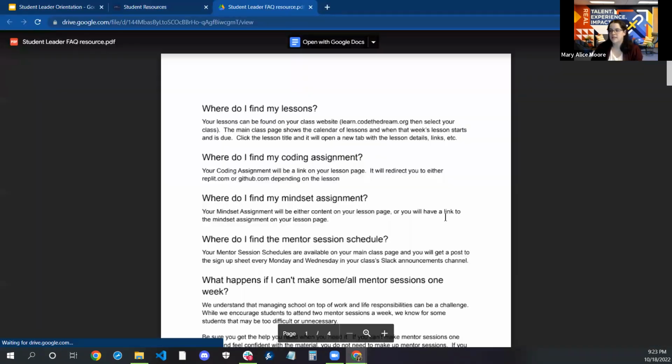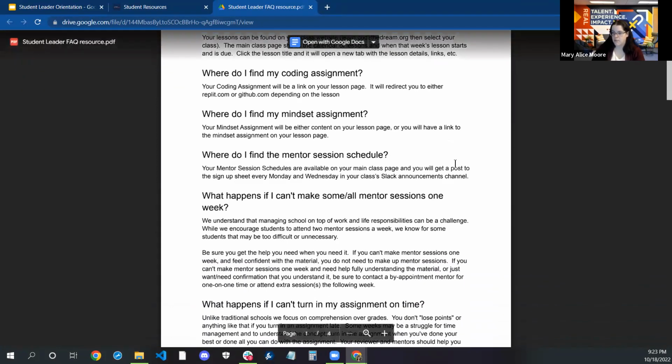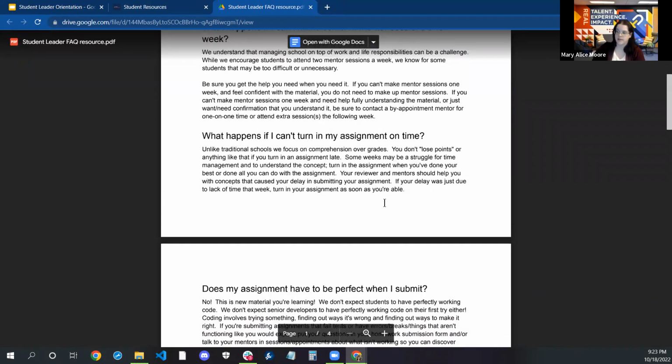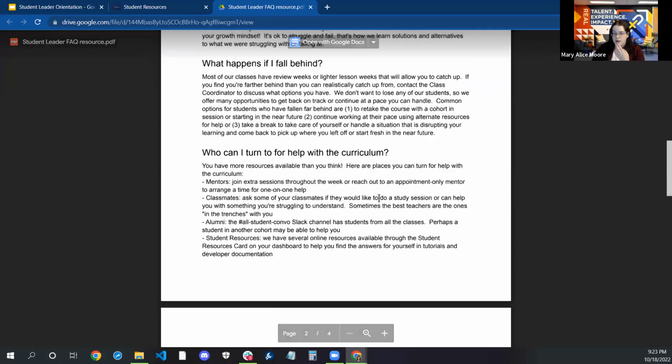So I've got just a PDF file that I attach that has very common questions, like, how can I find my lessons? How can I find my coding assignment? How can I find my mindset assignment? What happens if I don't make all of my sessions or some of my sessions one week? What happens if I can't turn my assignment in on time? So these are all questions that I get asked a lot from students.